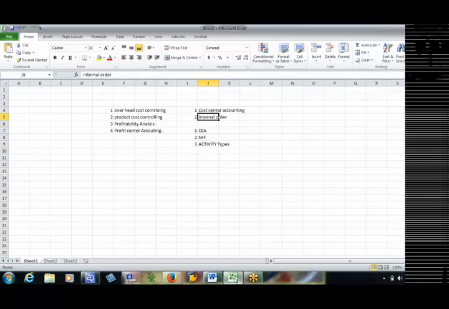Internal order, as I said yesterday, is for a specific job or any short-term project kind of thing. The function of both internal order and cost center accounting is the same, but internal order will be used specifically, whereas cost center is a regular function where we can track our overall expenses at this level. That is all about overhead cost controlling.